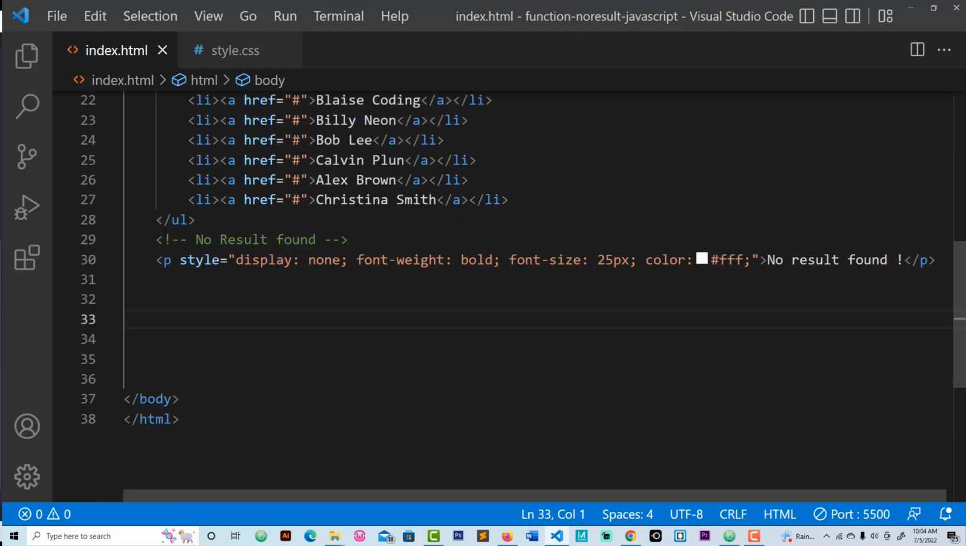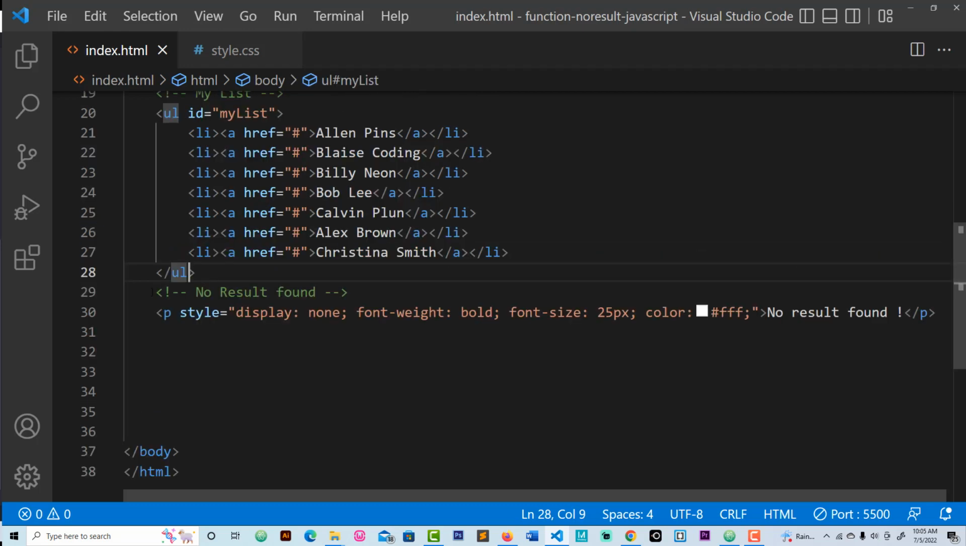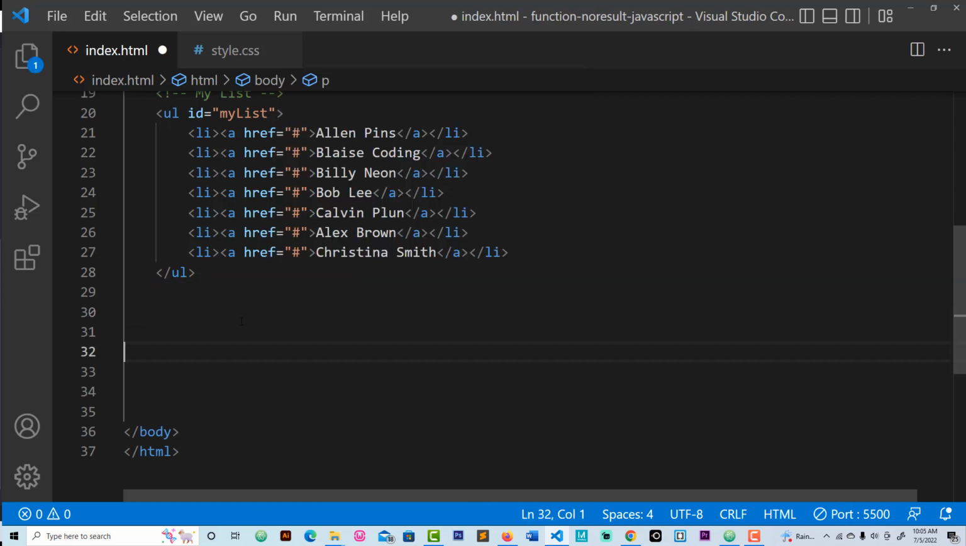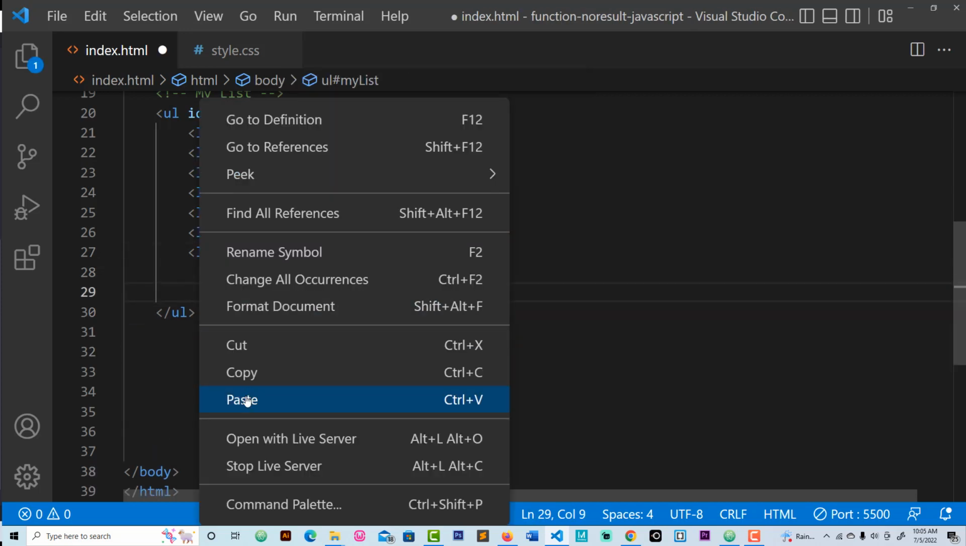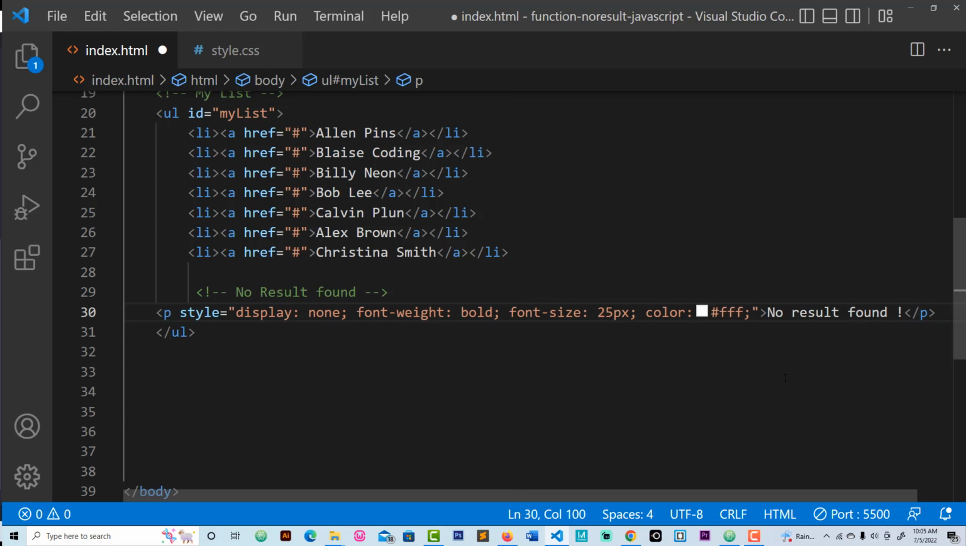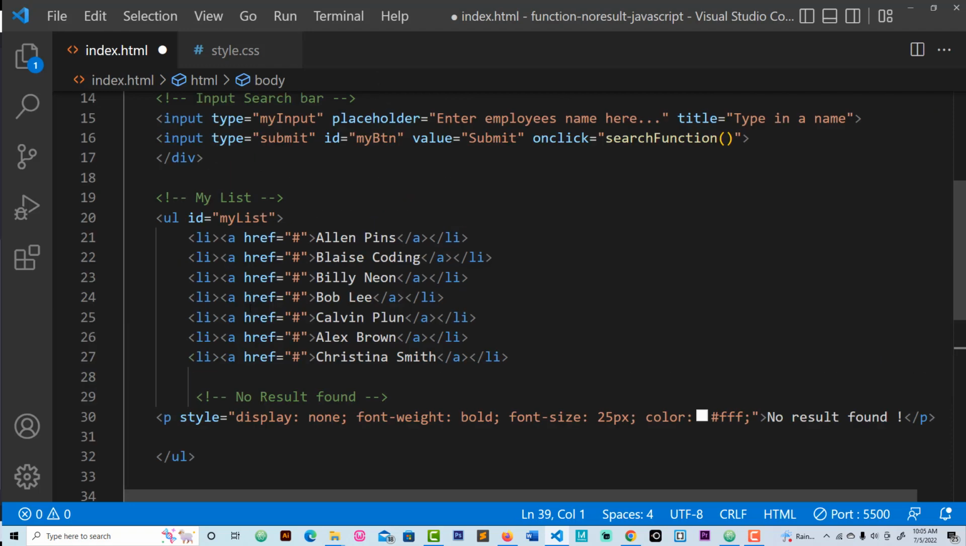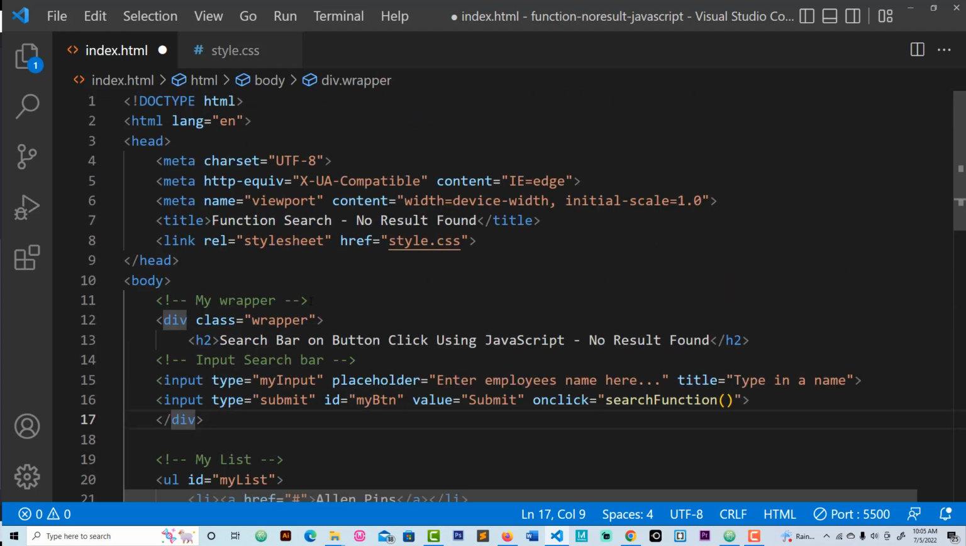Also, okay, what I'm going to do, I'm going to put no result found inside of the UL. Okay, cut this and go here, paste it. Okay, and move this up. We need also, where's my div?